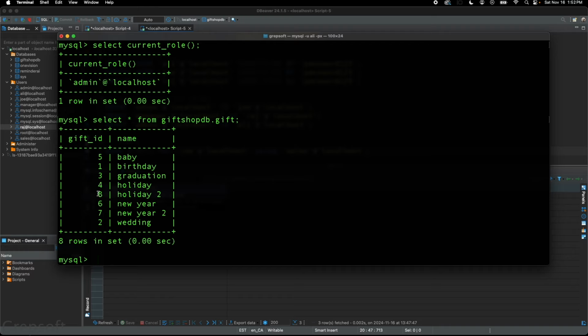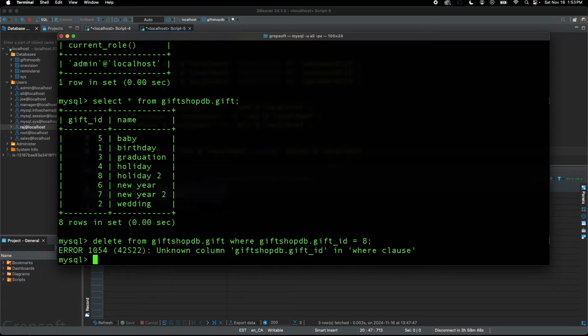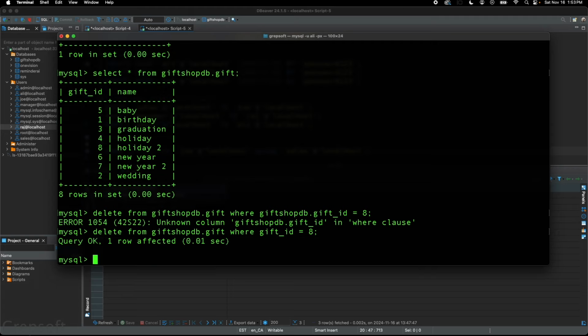Let's say I want to delete this entry, because we just don't like it. So as an admin, I can do it like this: delete from gift where gift_shop_db.gift_id is equal to, let's say, 8. Okay, unknown column. Let me see. Okay, let's see. Boom. So I just need to remove that. Sorry. So there you go. So that has been deleted.